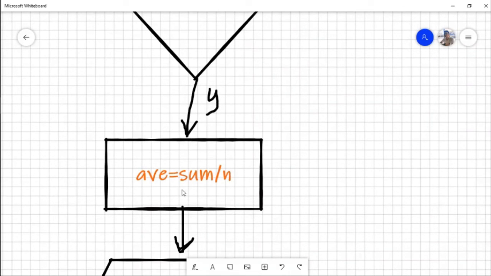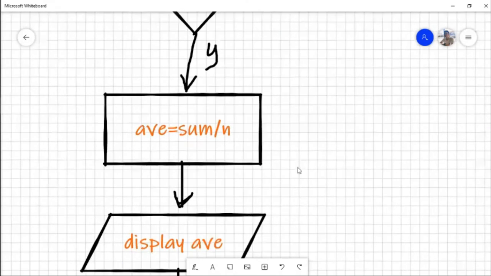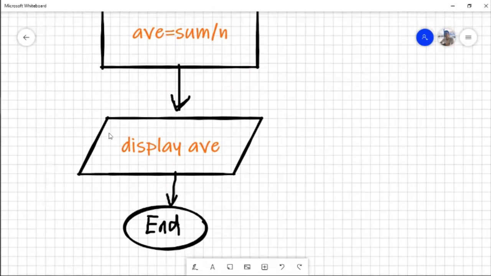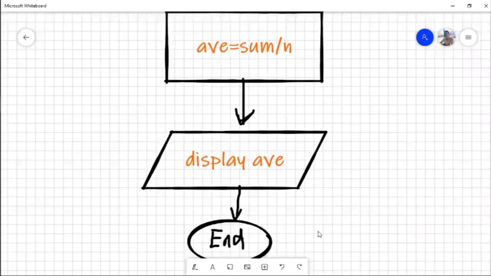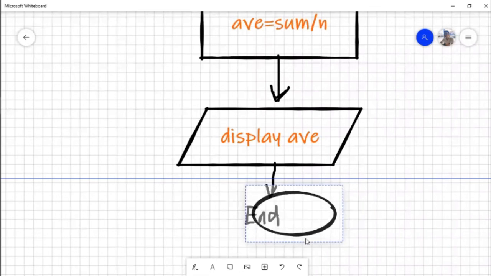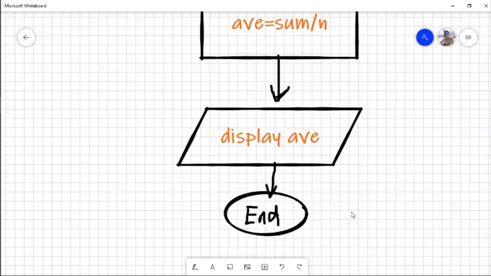Solving for the average. The average is the sum over n. And then after that, it will display the average, represented by this output symbol. And that's how the program flows. And then it will be terminated using this oval.